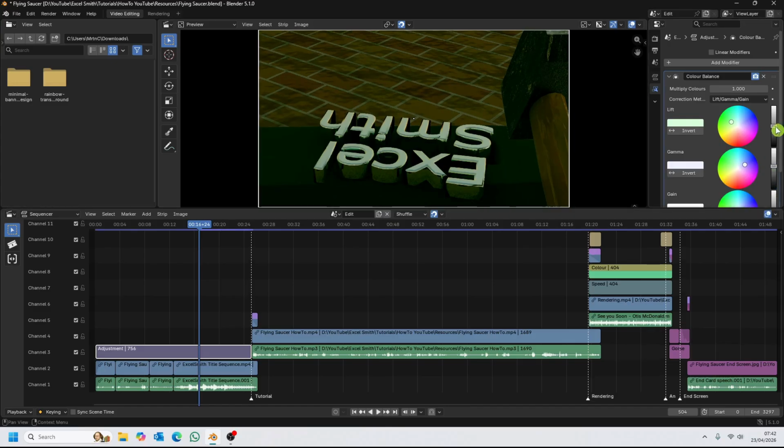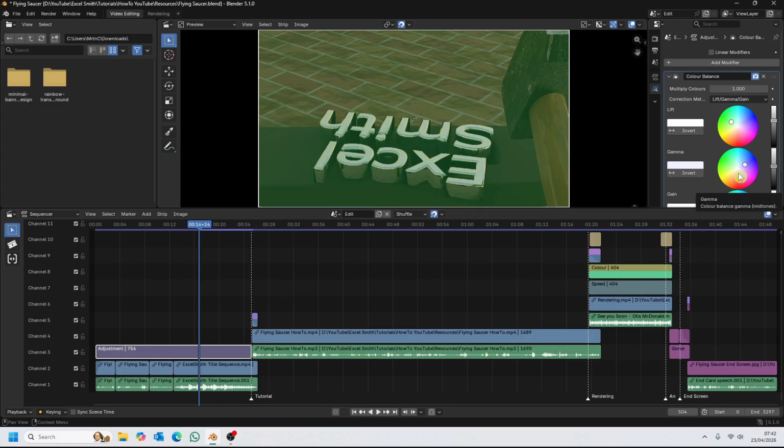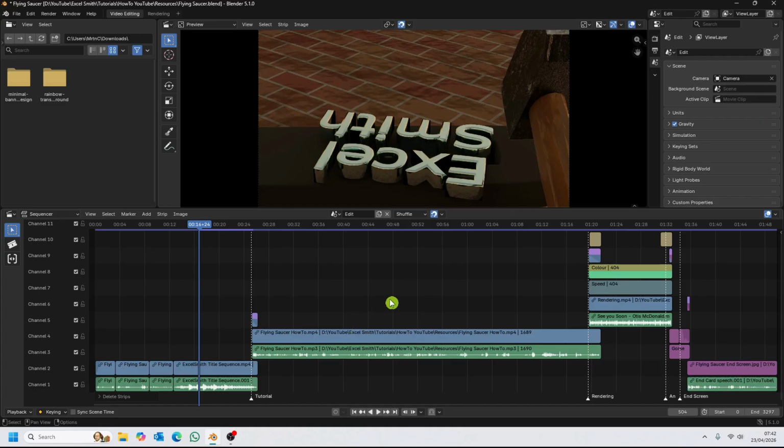Now, you don't have to do it this way. You can do it how you like. I like doing it this way because it's quite obvious to me when I review this edit anytime, there's an adjustment layer and it's got something attached to it. Whereas if you embed the modifiers in the video strips, it's less obvious that you've made a change. Delete that because I don't really want to adjust it.